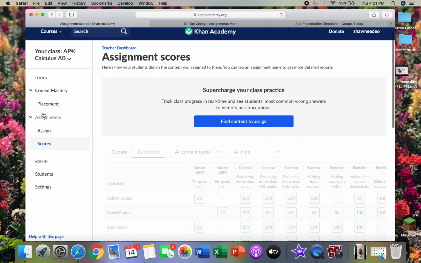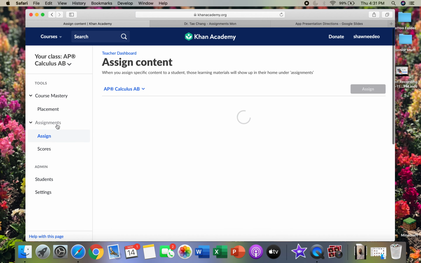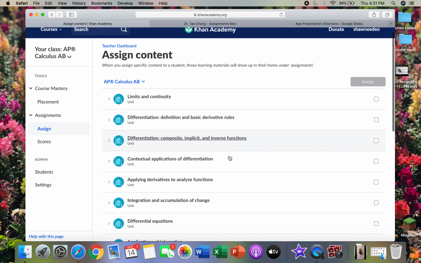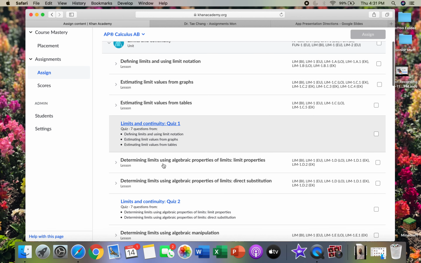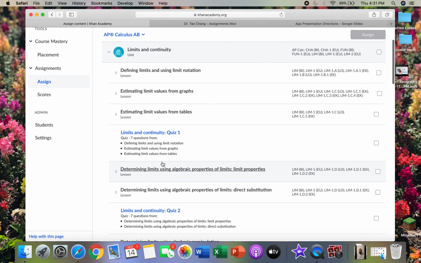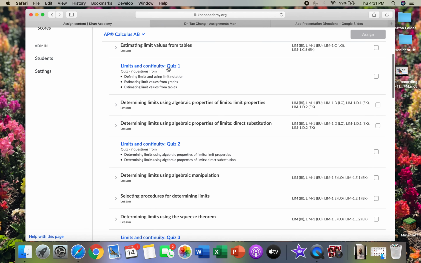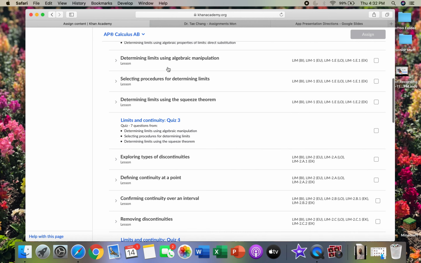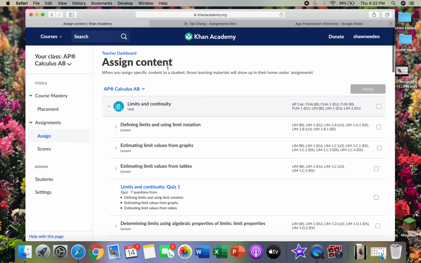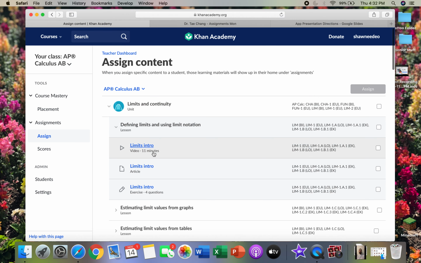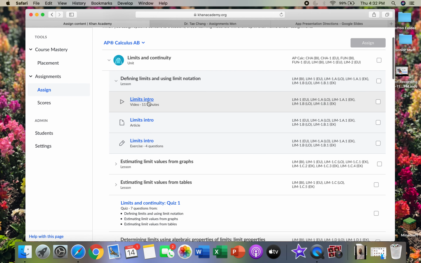Now, to start off, we will go with assignments. Anytime you want to assign a particular unit, you will go to the unit that is given, like this. This is limits and continuity. You can pick whatever one of these that you want to assign. So let's say for my class, I want to assign defining limits and using limit notation. That means that I would assign the limits intro article, and the limits intro exercise.